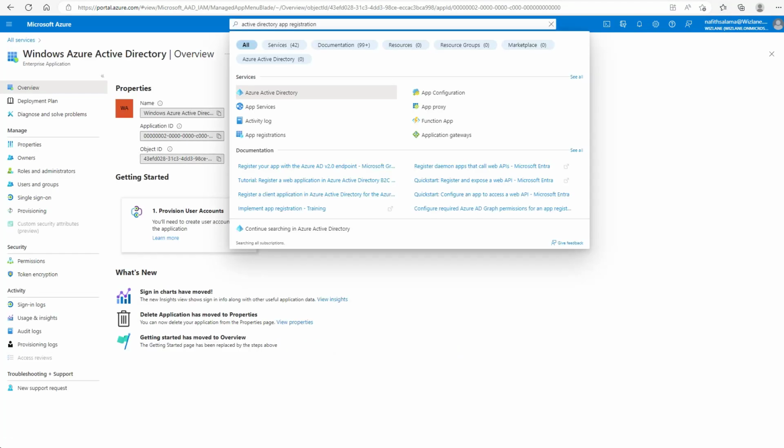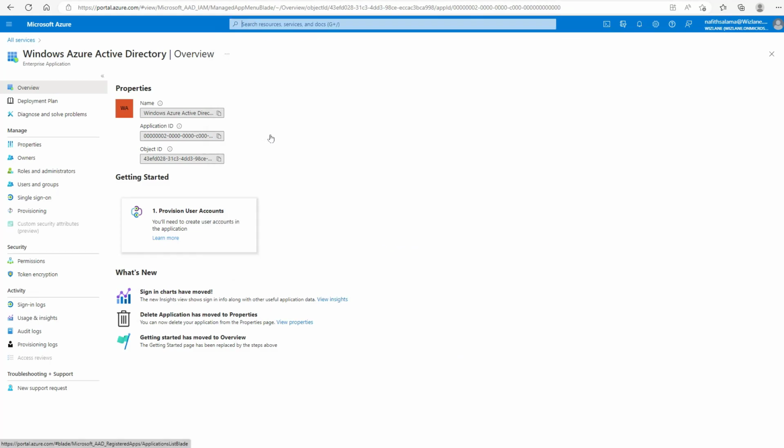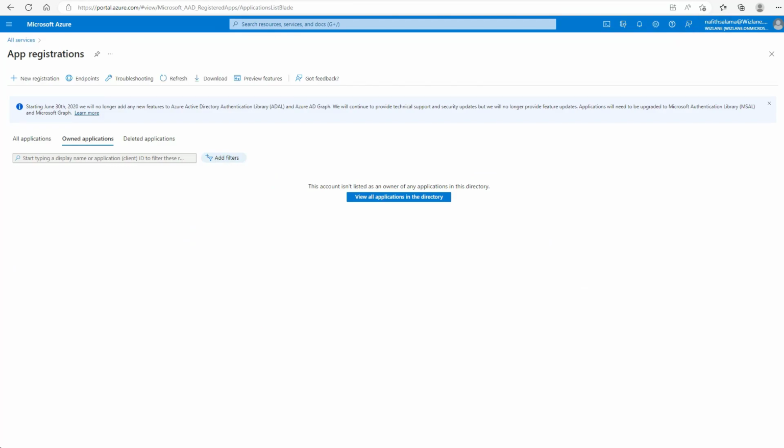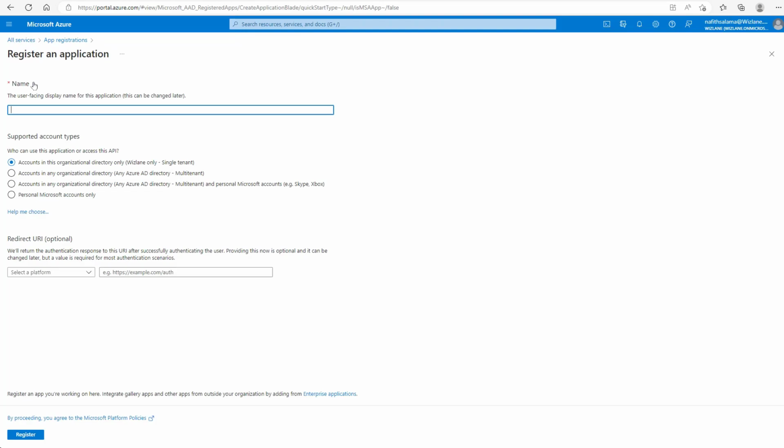Now we need to register ClearPass as an app. You can search Active Directory app registration in here. We can see a link here. Click on it. Click New Registration here.